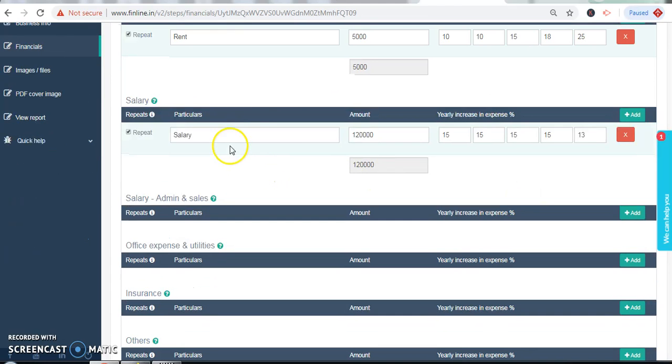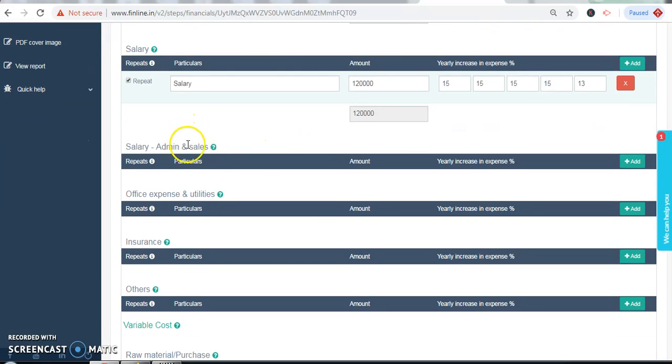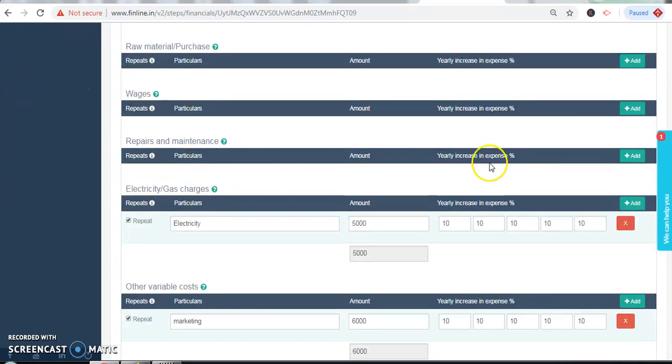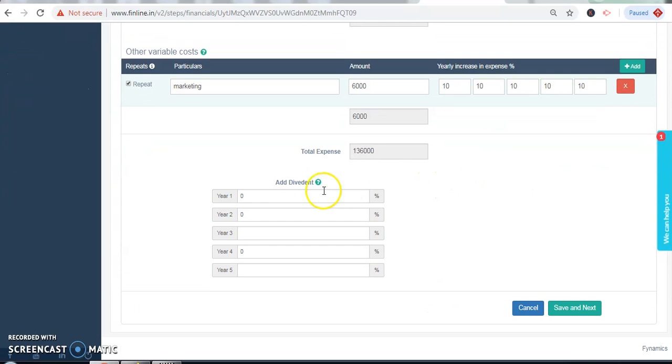And the same thing for salary. Salary is actually for people who are directly in the production facilities. And salary, admin, office equipment, everything you can add the same way. And here, if it's an incorporated company, then you can give the dividend percentage.